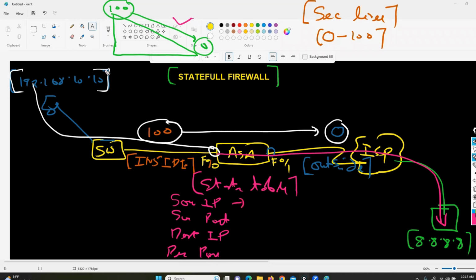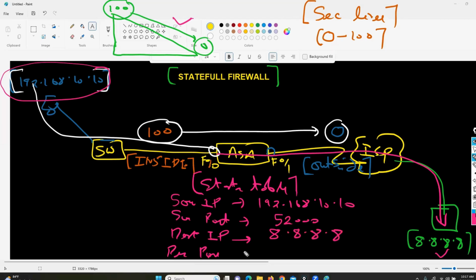The traffic direction is that 192.168.10.10 is trying to communicate with 8.8.8.8. So the source IP address is 192.168.10.10. For the source port number, let's take a random port number, for example 52,000. The destination IP address is 8.8.8.8, and the destination port number is, for example, 440. So this is the traffic, traveling to outside, and the firewall will maintain the state of the connection in the connection table or state table. Clear my point? Jonas, Mahesh, Ram Prasad, Vinay.